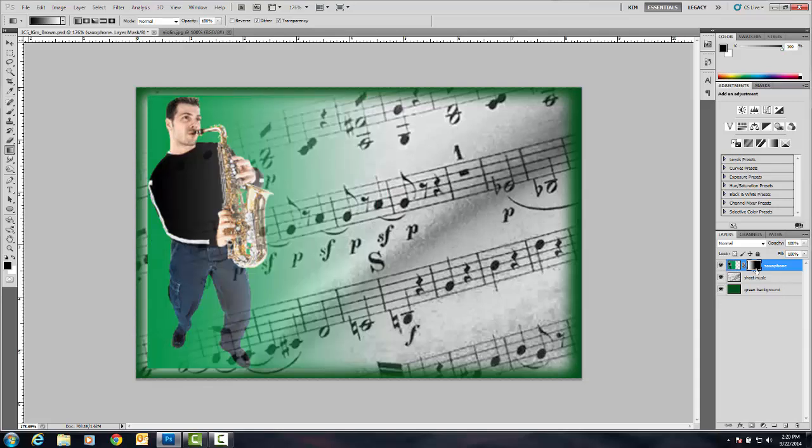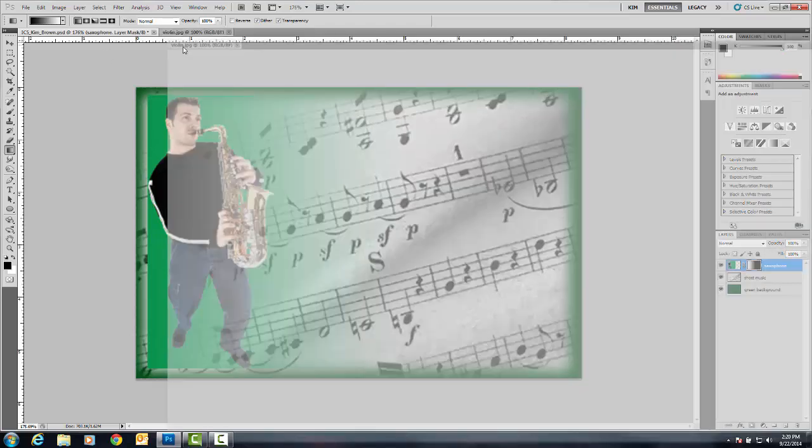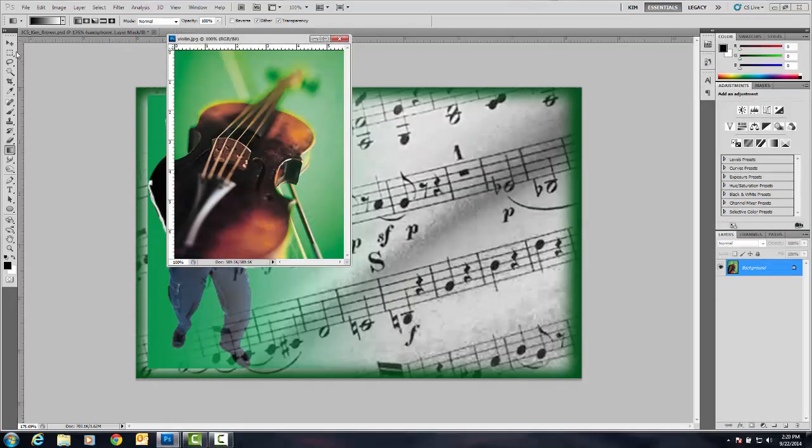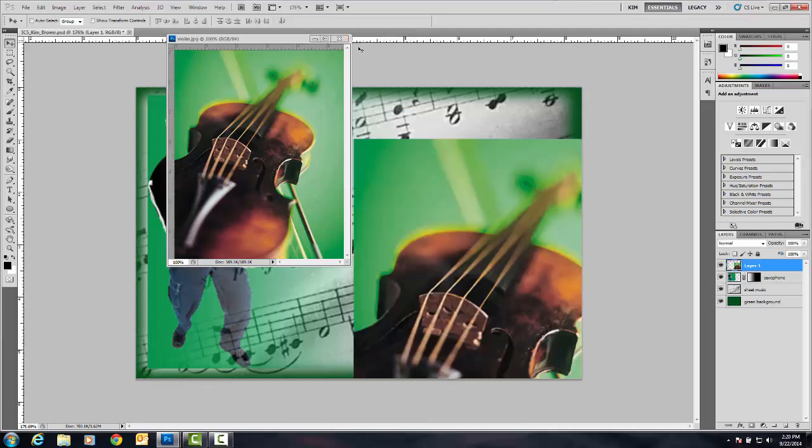So what happens with the mask is it strips away the dark green on this end and then lightens it on the other. Such a neat feature. We're going to do that one more time with the violin. I'm going to grab the violin, drag it down to your object, grab your move tool, pick up the violin, and move it onto your document.